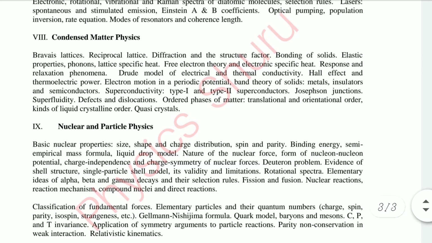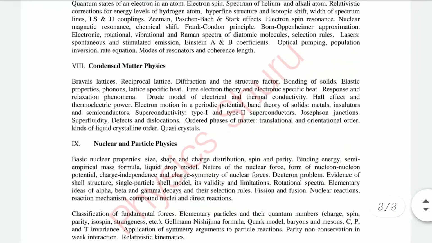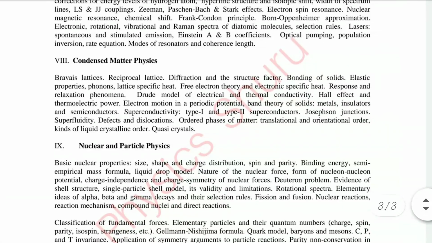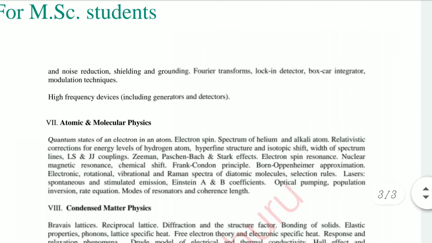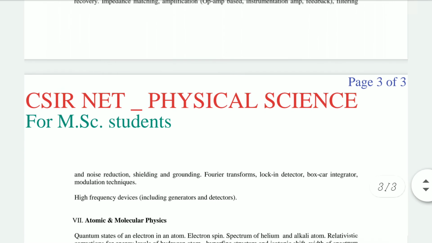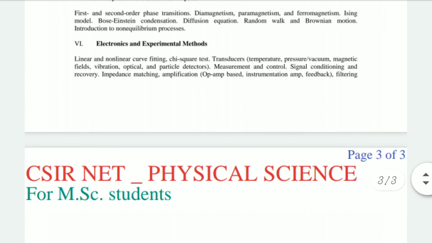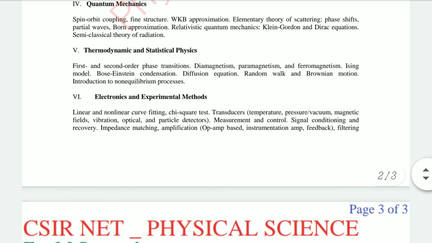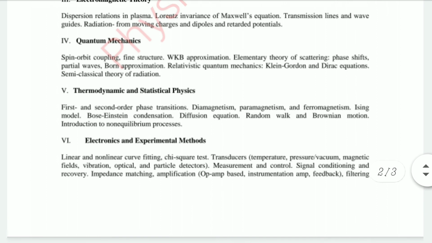In the advanced sections, total 9, and the core you have 6. So 15 sections you have to read.